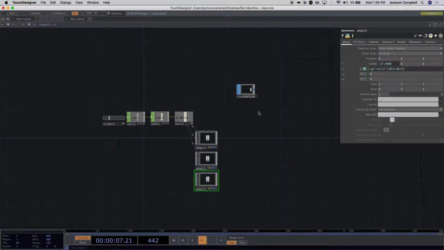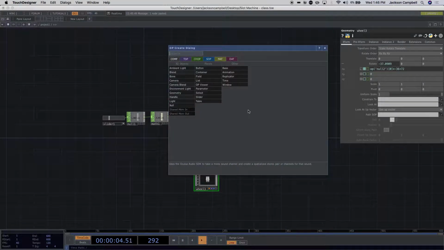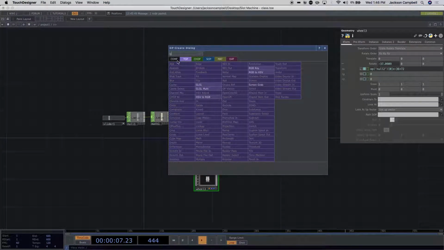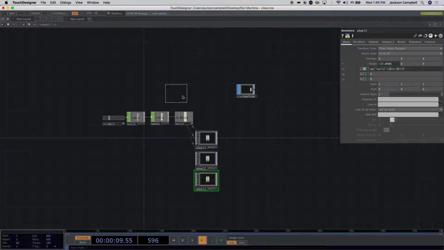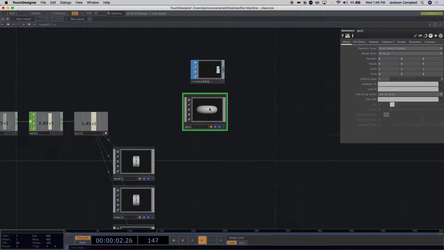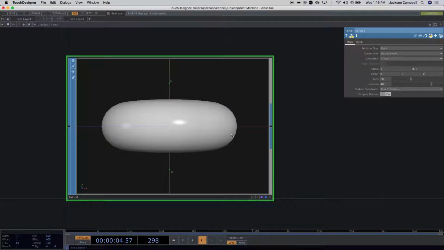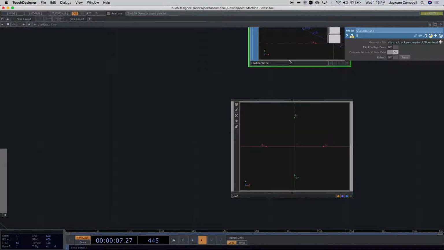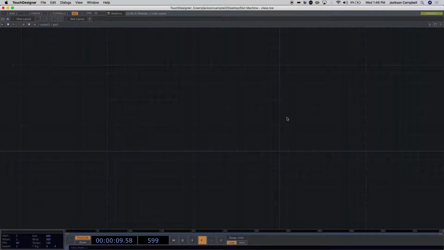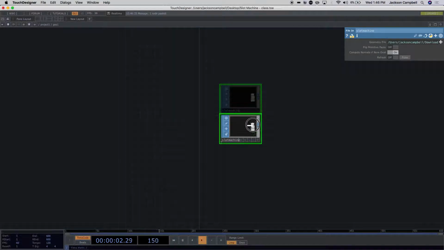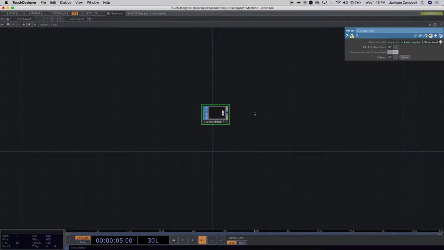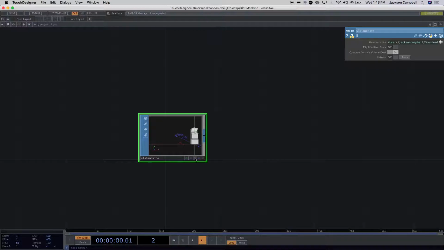So what do we have to do to render the slot machine? We have to put it inside of a geometry comp. Geometry. And let's just go ahead and stick it inside. So get rid of that, grab this, copy, paste, and for now, let's just turn on the display and render flags for this.